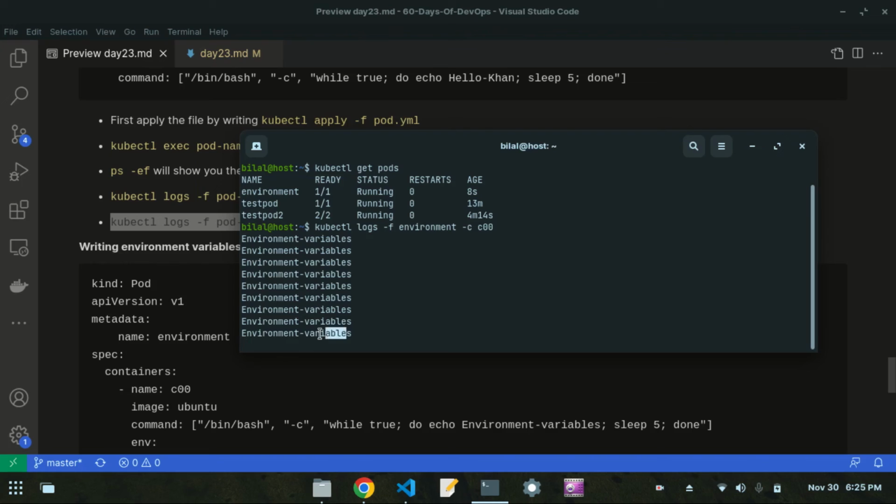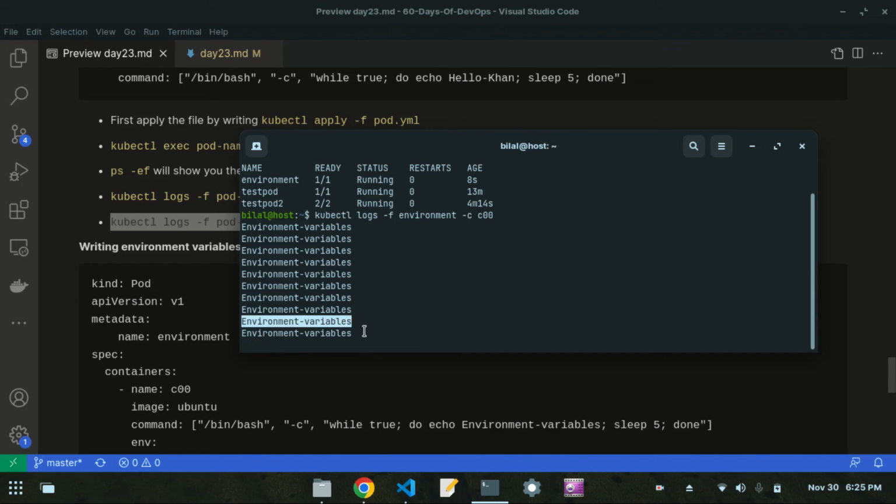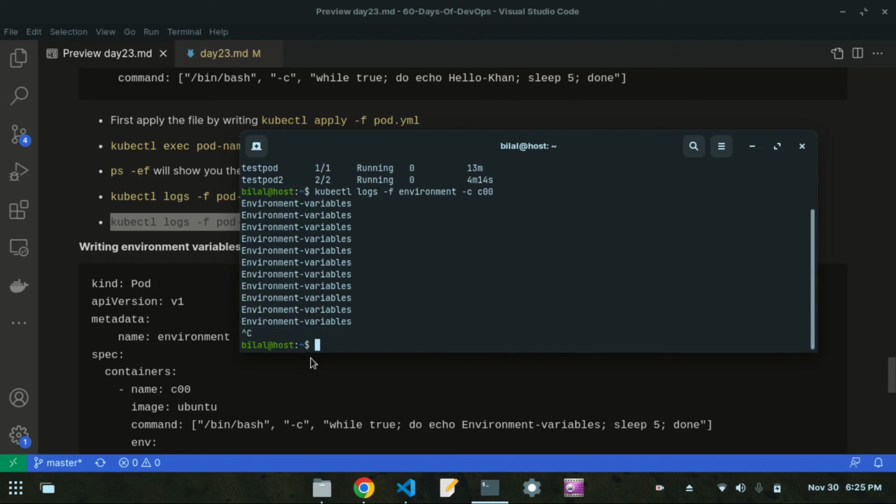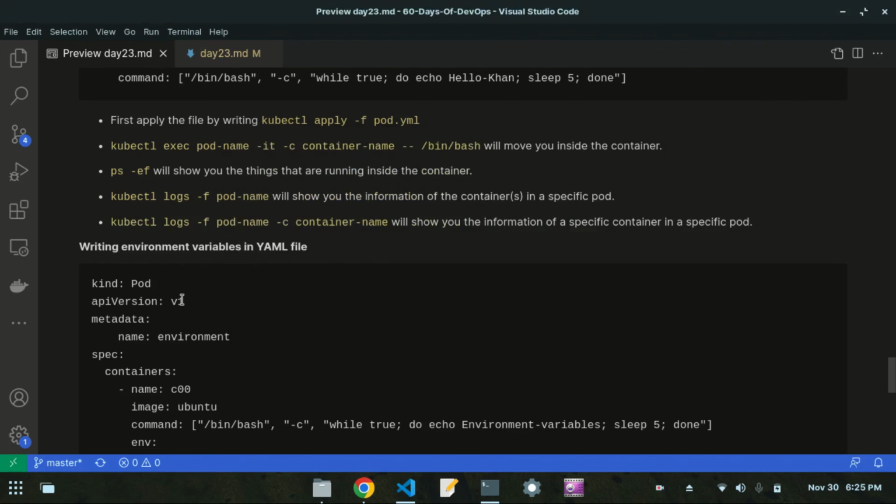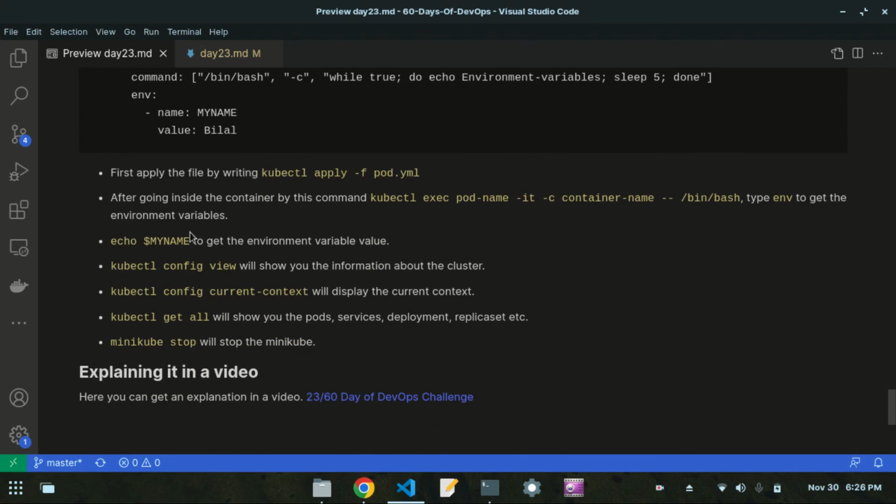As you can see, it is giving me the result of environment variables after every 5 seconds. So this is after 5 seconds. This is after 5 seconds. So this is how it will work. But the important thing that I'm going to show you is that you can give the key and it will provide you the value.